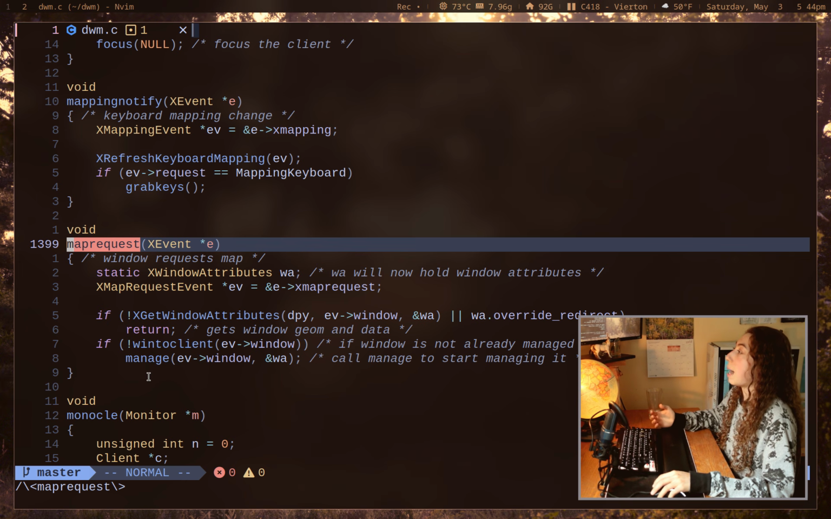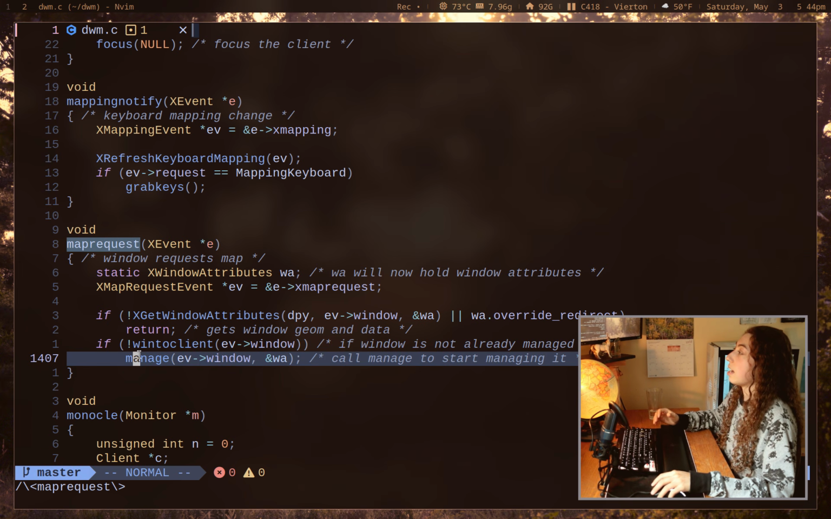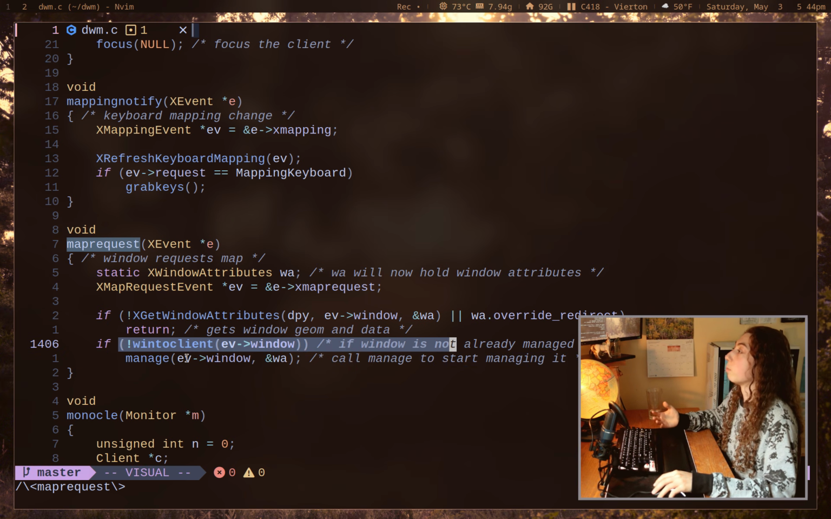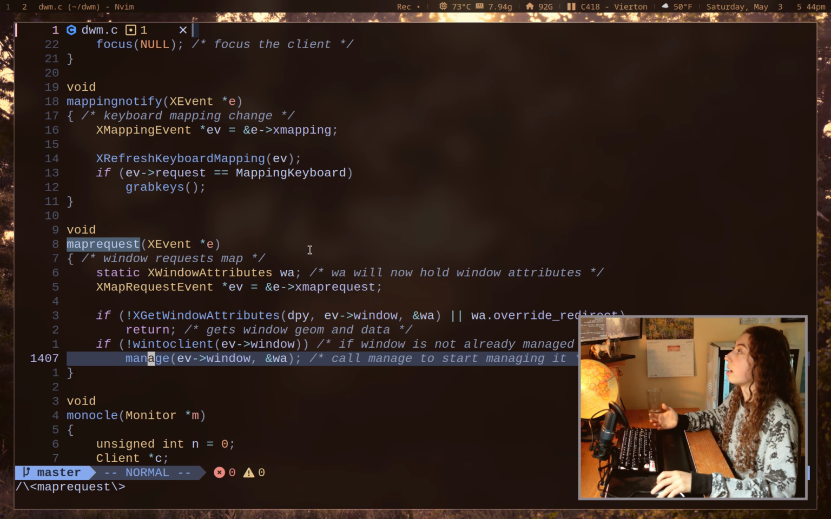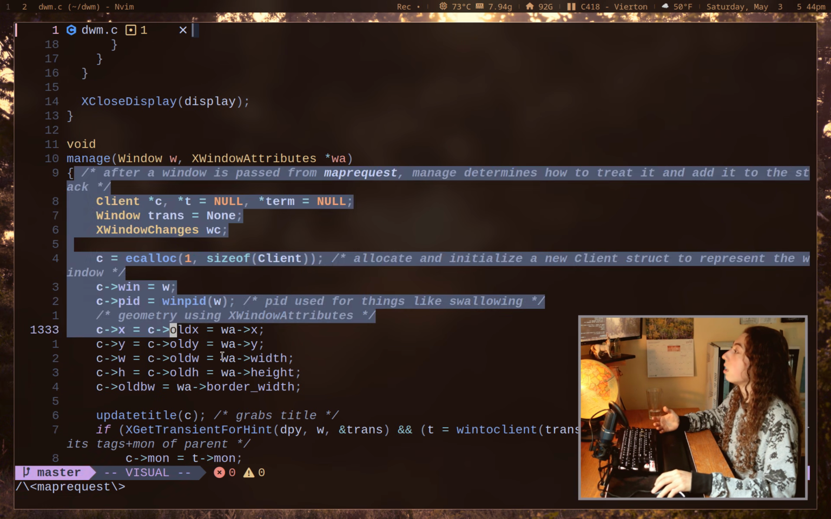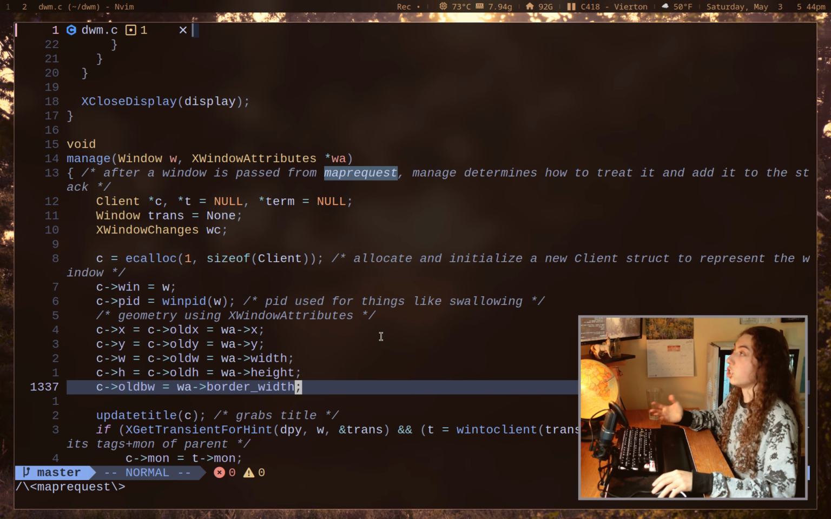The window is going to request a map. We're actually going to start calling a chain of more functions to handle all of those various things that I just said. So if a window is not already managed by DWM, we're going to call this manage function to start managing it. Manage is actually right up here. And this is going to deal with a lot of different geometry stuff.